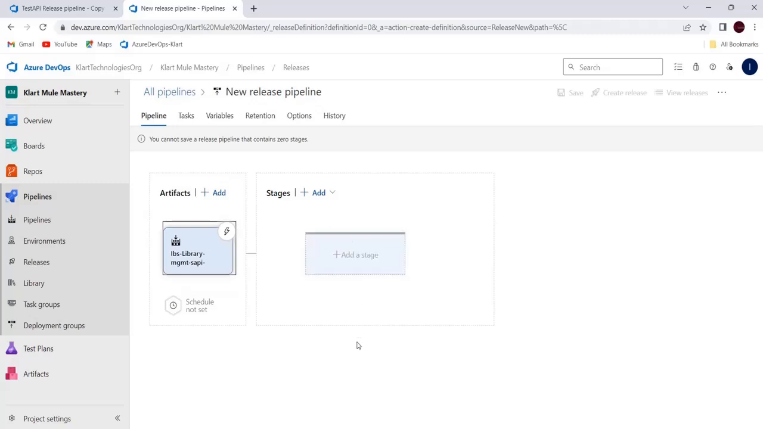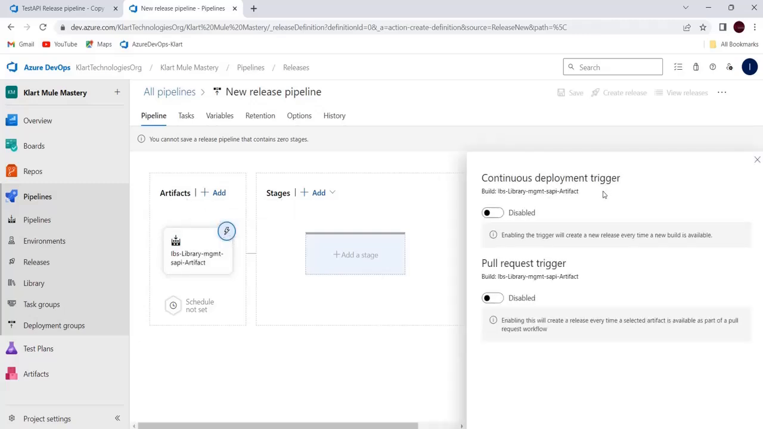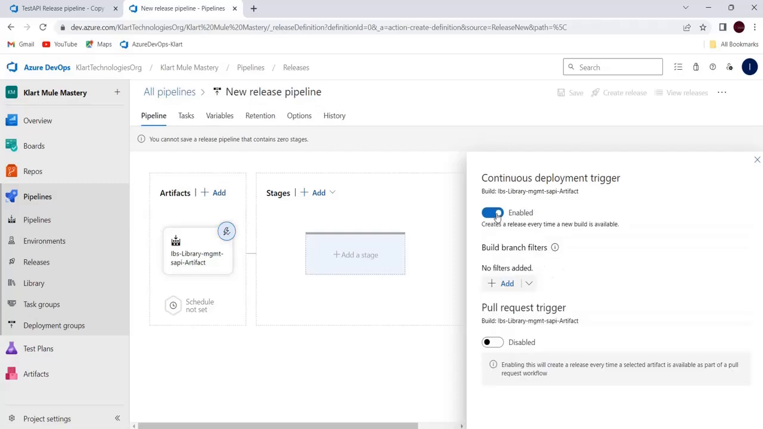Now we need to add the stages, and here see the continuous deployment trigger. This we also need to enable. Earlier in the build pipeline we enabled the trigger option, we checked enable continuous integration, right? Just like that you need to enable this also, the continuous deployment trigger. It means once the jar file is available in the build pipeline, it will automatically pick it and automatically deploy. That's why you need to enable this. By default, it is disabled. You need to enable this.